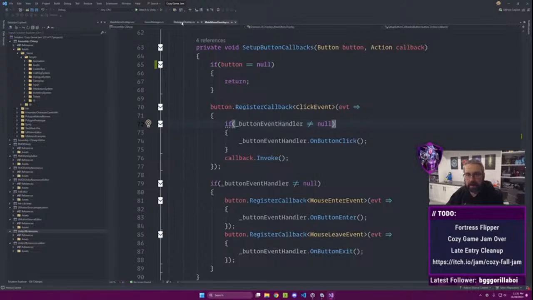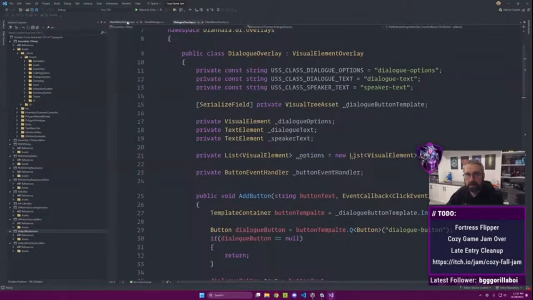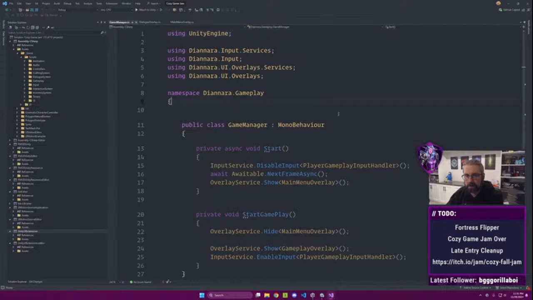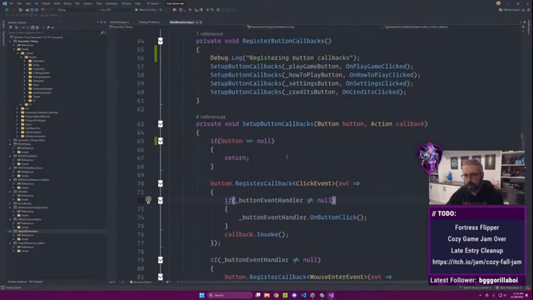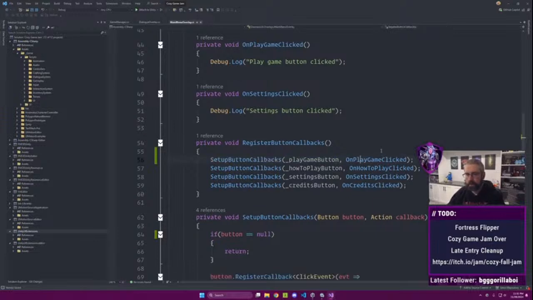Okay, so now we can get rid of our debugging. Don't need this. Okay.